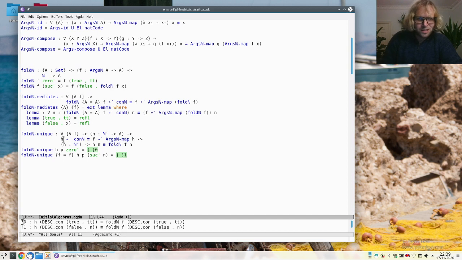But okay, so what does it say? It says that if I have any other H, which looks like the fold, such that the diagram commutes, then H equals the fold. And I've proven this. This is meant to be used with extensionality, so we prove it for every n, for convenience. And we pattern match on the n, we have these two cases.